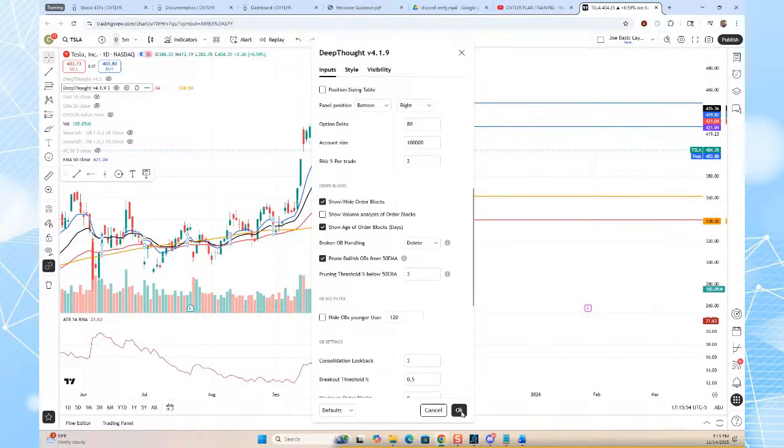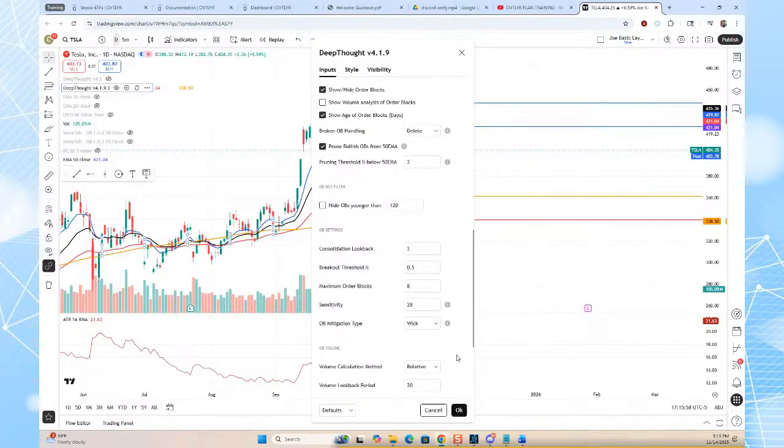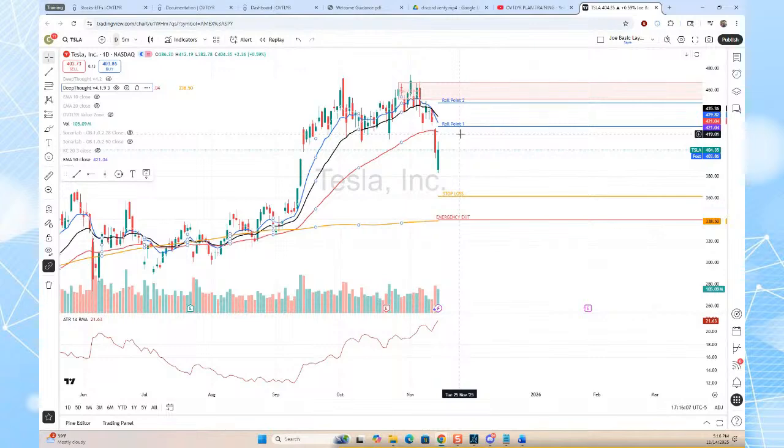Your order block mitigation type. Just scroll down a little bit. Right. So there we go. See order block mitigation type. So change that to close for me. There we go. And there's an order block. Beautiful.